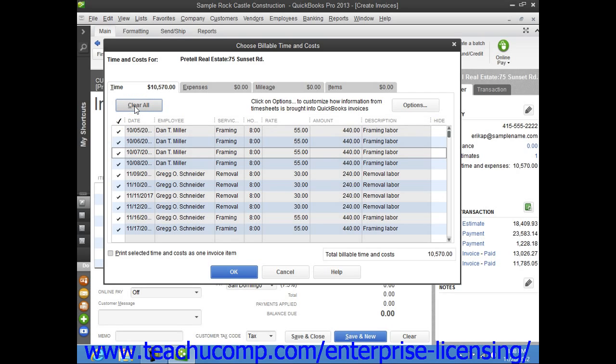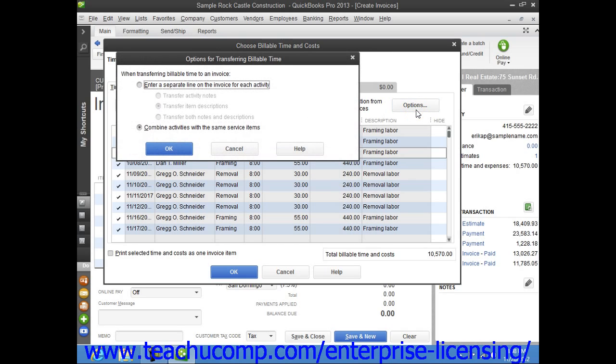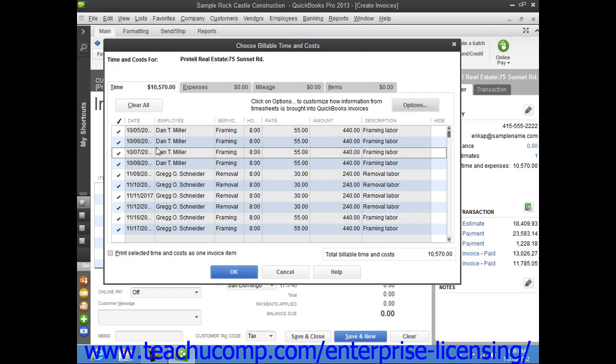If you would like to choose how QuickBooks will import the timesheet data into the invoice, then click the Options button in the upper right corner of the tab to open the Options for Transferring Billable Time dialog box. Here you can select the desired option button to indicate how you want the time data to be imported. Then click the OK button to set your desired preference and return to the Time tab.